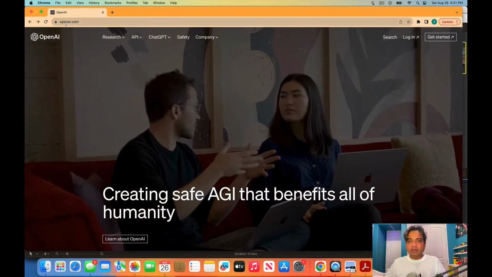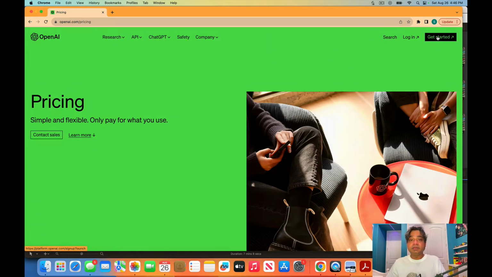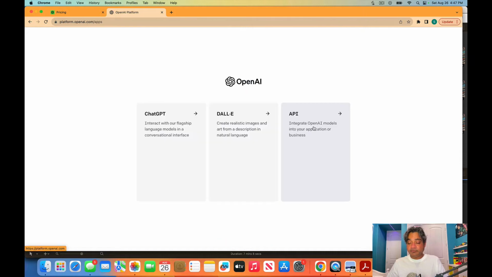OpenAI allows its developers to use its API to create their unique applications. So to get started, you need to go to openai.com and there you will see a link called API. Just press on the Get Started button. So we'll click on API.